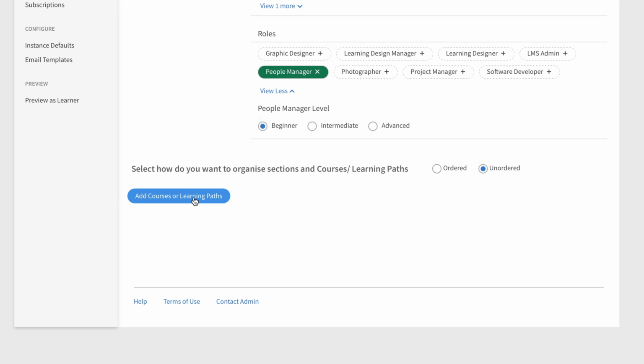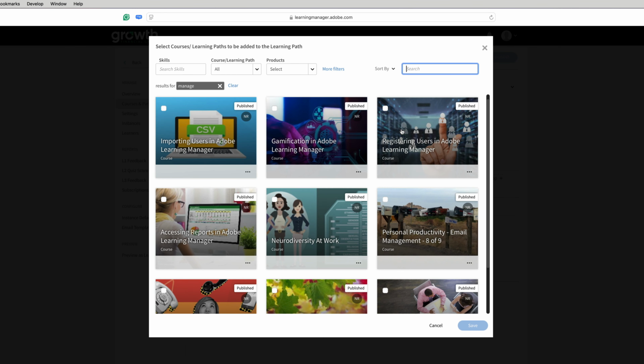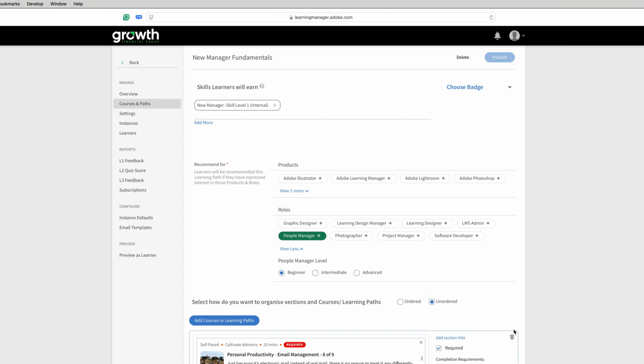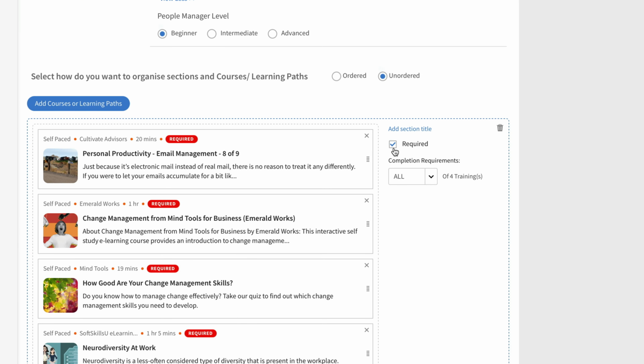Finally, you'll want to add courses to this learning path. Once you've added your courses, you can choose whether or not those courses are required or specify a number of which are required from the drop-down list here.